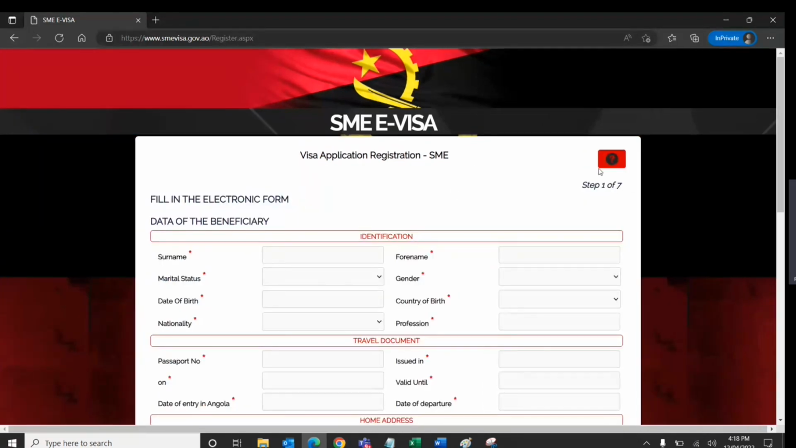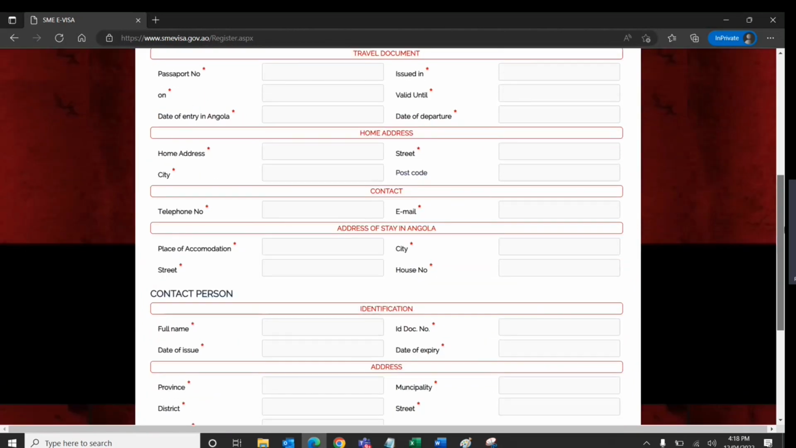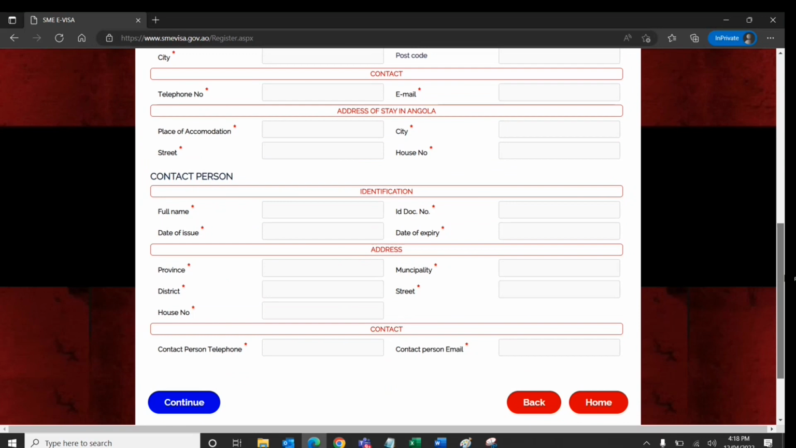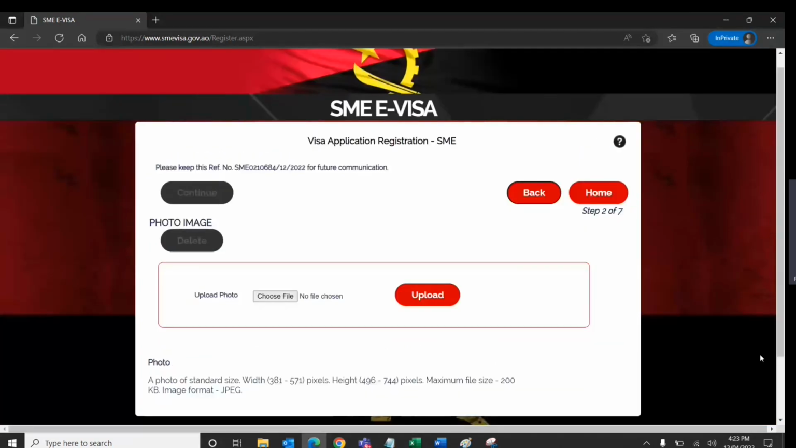Okay. So this is gonna be in 7 steps. Step 1: identification, travel document, home address, address in Angola, and continue. And there are mandatory fields which are marked. So I'm going to put some sample information, guys. So you are done with step 1.